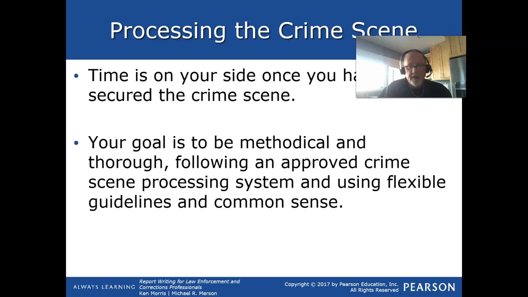And as we talked about before, you basically only have one shot at processing the scene, because once it's released to the public, any further evidence discovered at the scene is going to be compromised and then really hard for you to justify in court. So the best procedure is to take all the time you need to process the crime scene thoroughly. And initially, again, anything and everything should be considered potential evidence.